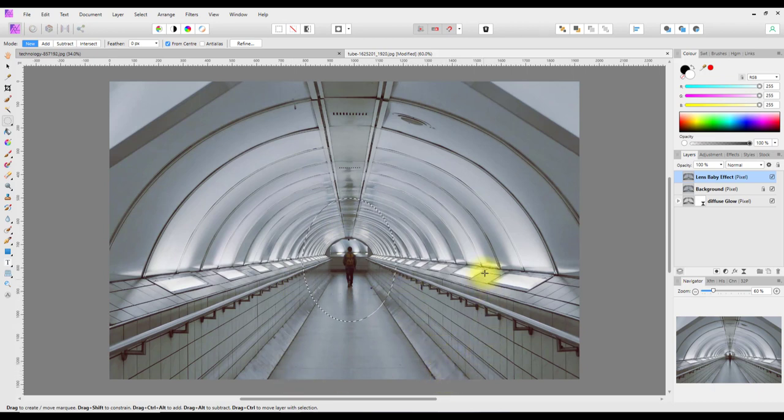Now, I want this selection to be inverted. There are a number of ways of doing this.